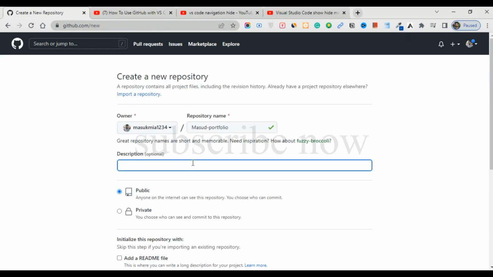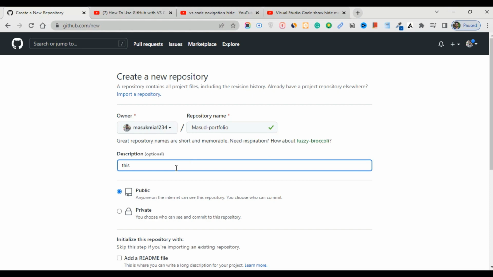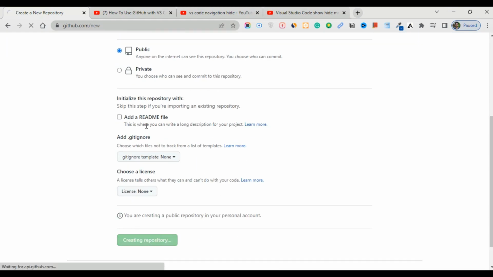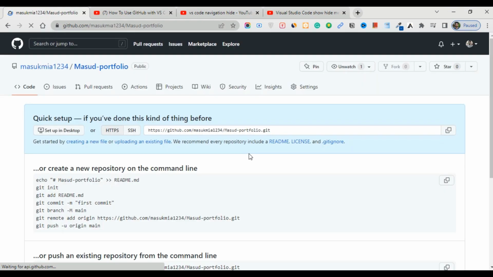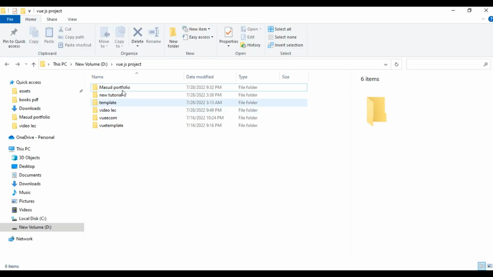Okay guys, I'll create a new repository, and give this a description. This is a single page portfolio, and after that I'll create this, and obviously you just follow this. This is your file name, and this is your file name, and it will be similar.